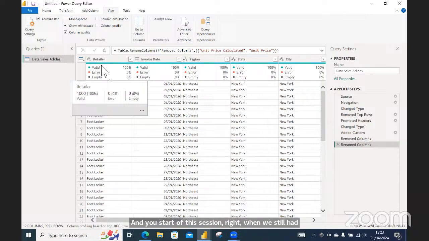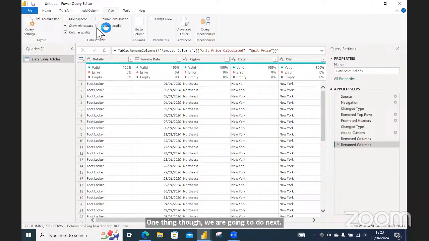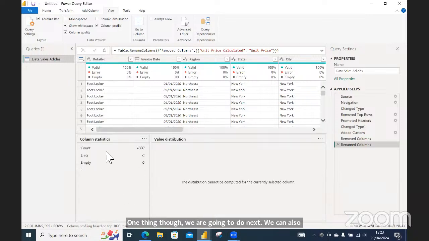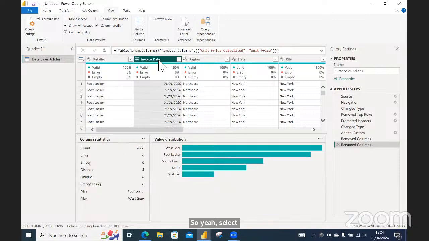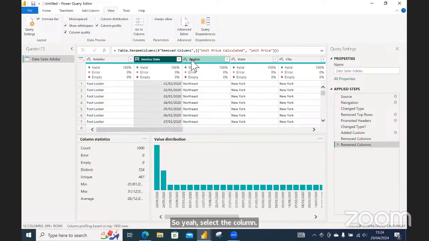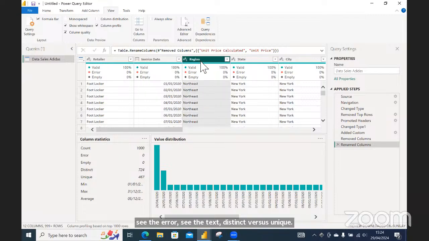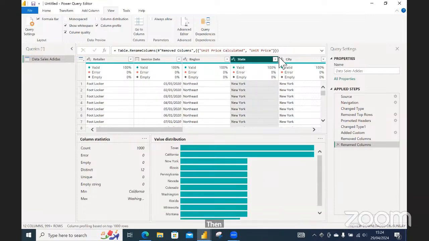Okay, so one thing we're going to do next is take a look at the column profile. So select the column you want to take a look at. Here you see the count, the errors, the distinct versus unique values, then see region, state, city. All right.